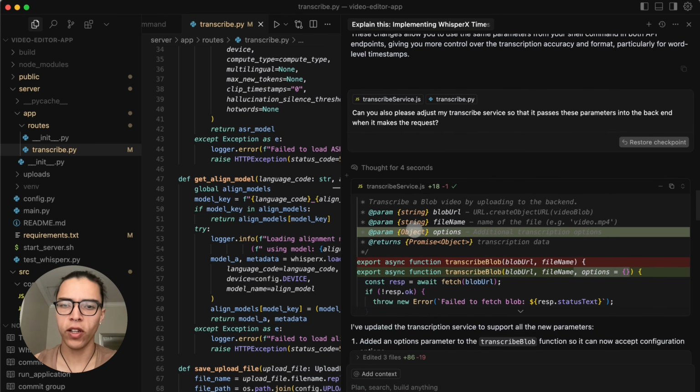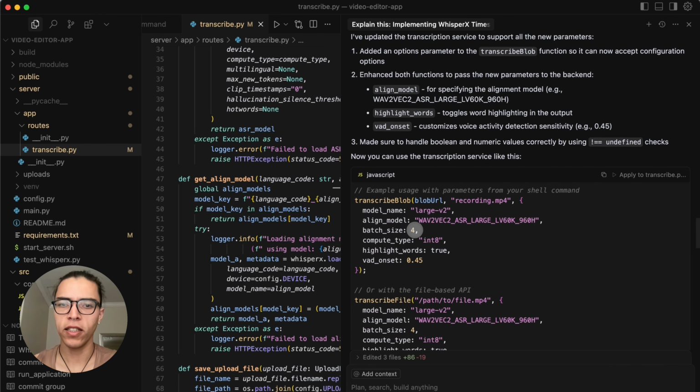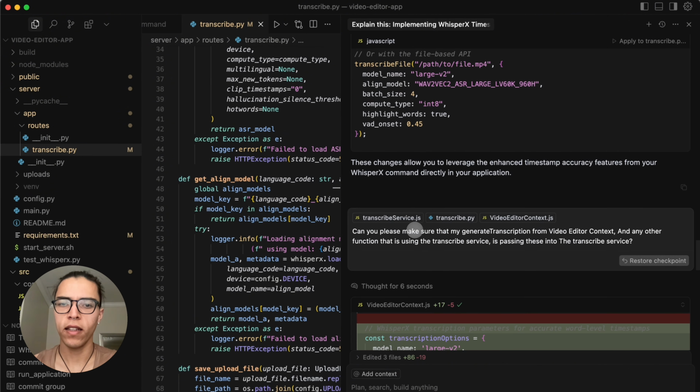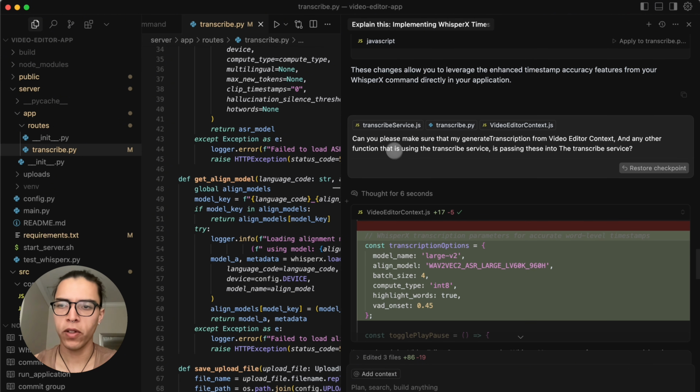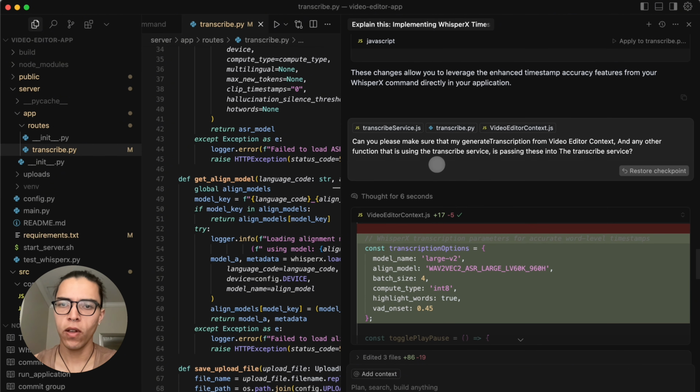And so then it goes into the transcribe service and makes those changes. And then I think, yeah, I had to prompt it one more time, and I had to remind it to make an update in the video editor context. And I just tell it, can you please make sure that my generate transcription from video editor context and any other function that is using the transcribe service is passing these into the transcribe service?